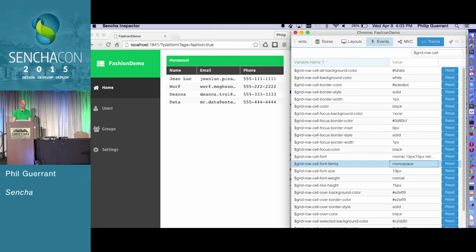Bam. Look at that. Look how many changes we've made to this app. It looks completely different from what we started. We haven't left the browser. We haven't done one page refresh. It's all right here.